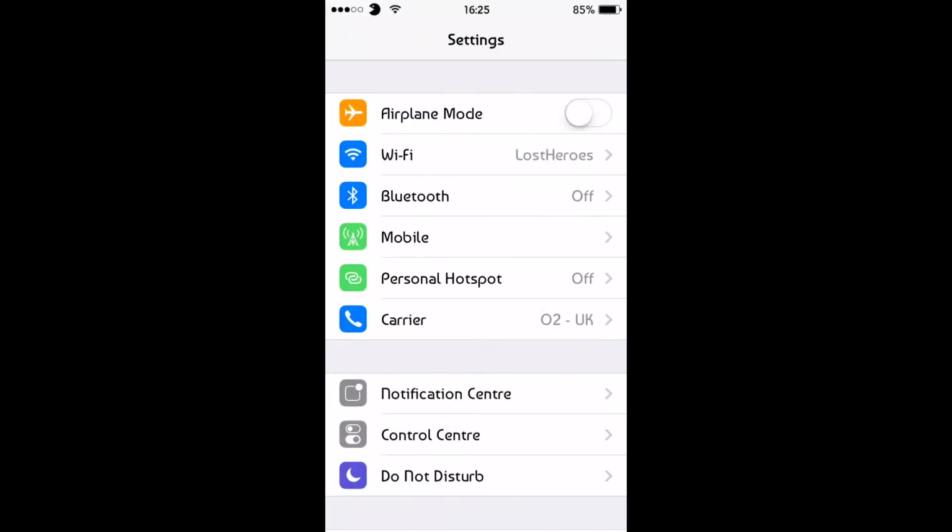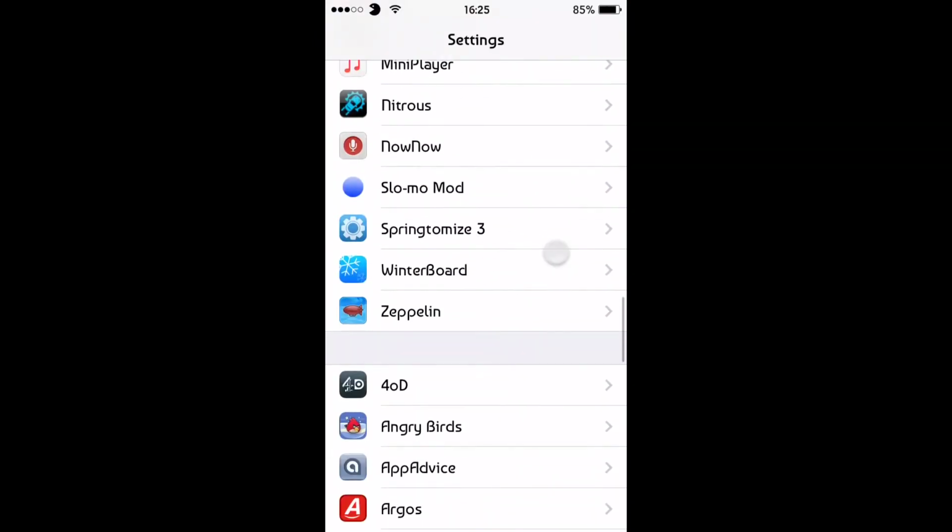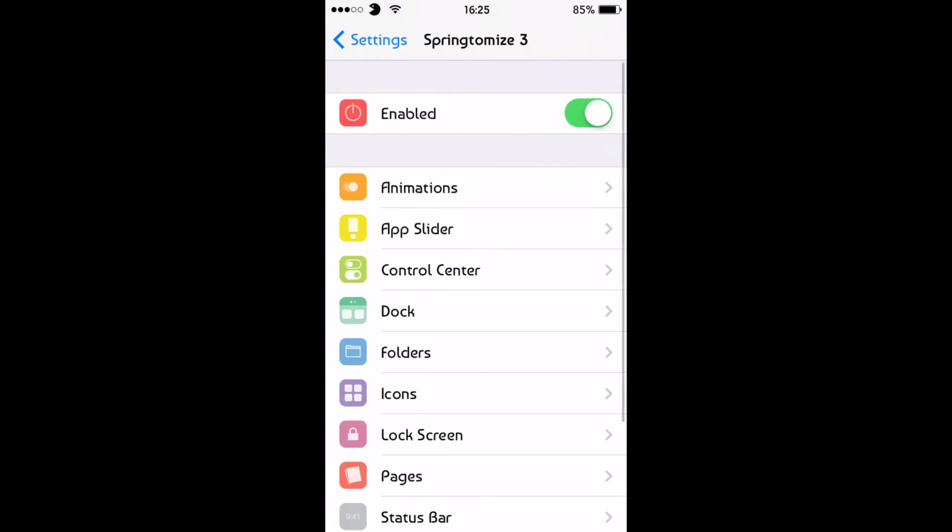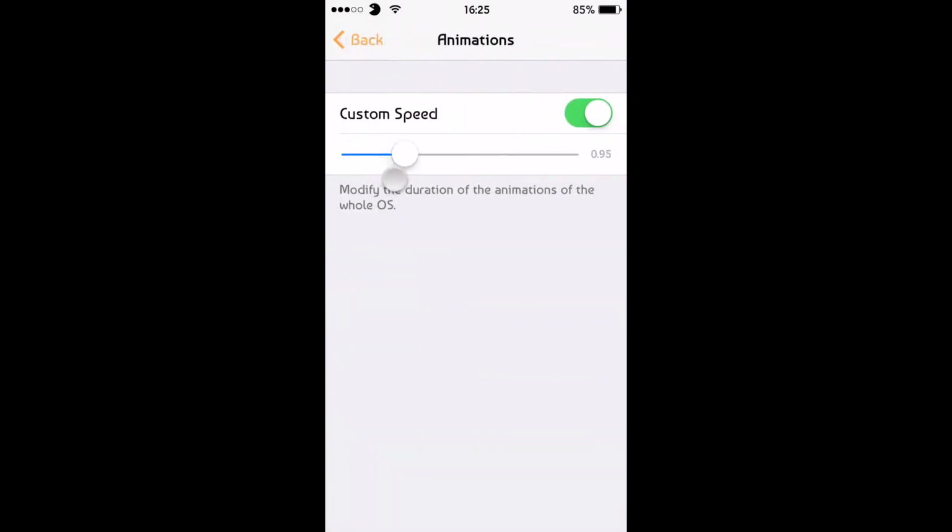We'll just head back into that. We'll go to it through the settings this time, just to show you Springtomize has its own setting pane there, and you come back to exactly the same screen. So we'll just change this up. If you have this set around about 1, that's the default for iOS 7. So let's just slow them down.